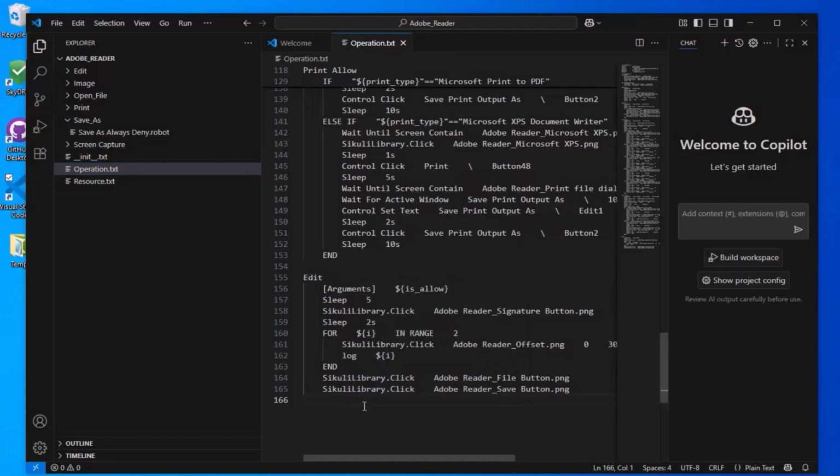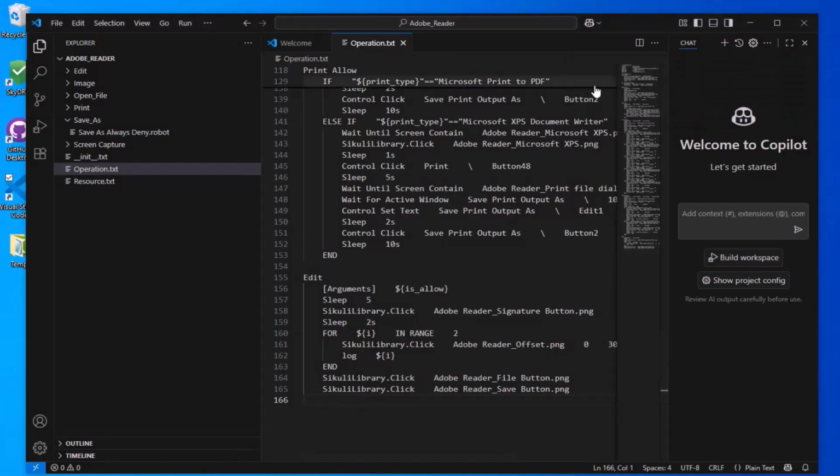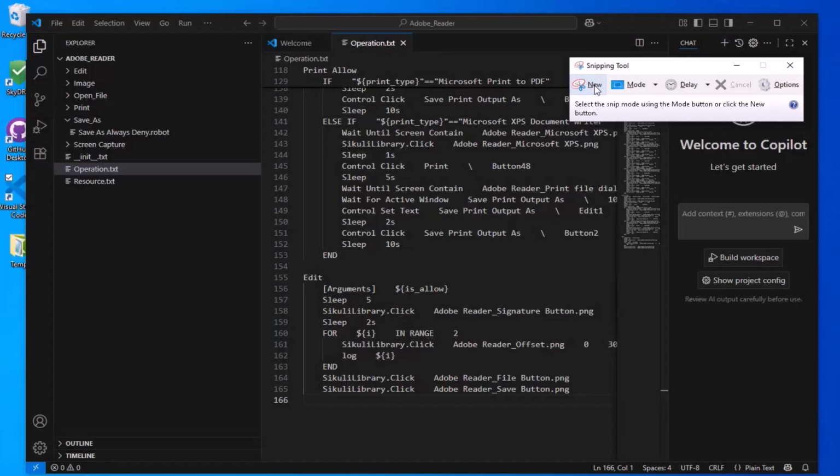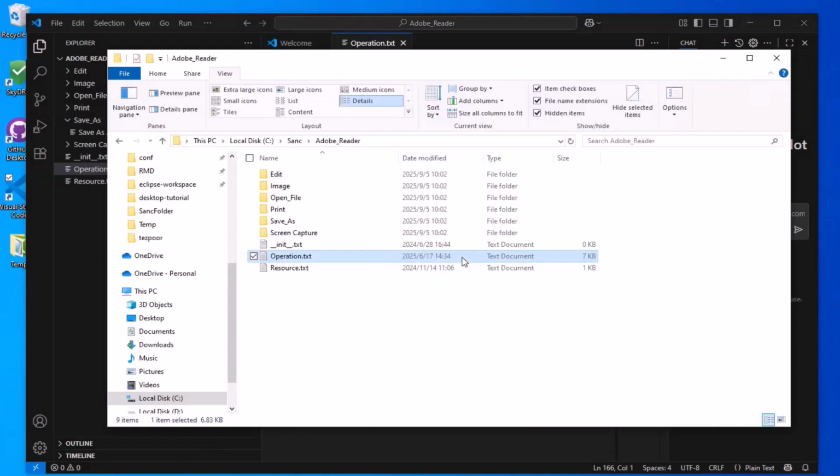Now, if the user attempts to capture the screen from Visual Studio Code, SkyDRM blocks the action and shows a black screen. Since the user isn't permitted to copy or capture the screen in Visual Studio Code, these actions are denied. Let's open the operation.txt file in the sanctuary folder and make some edits.